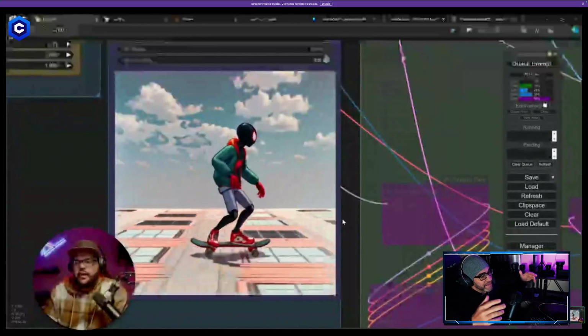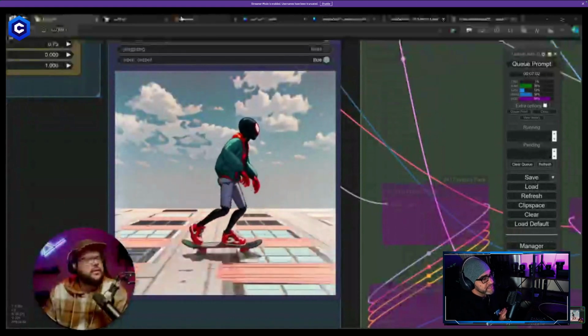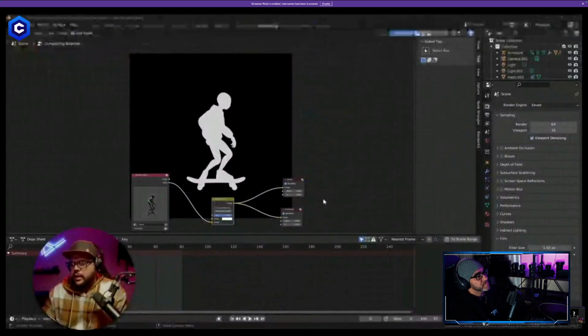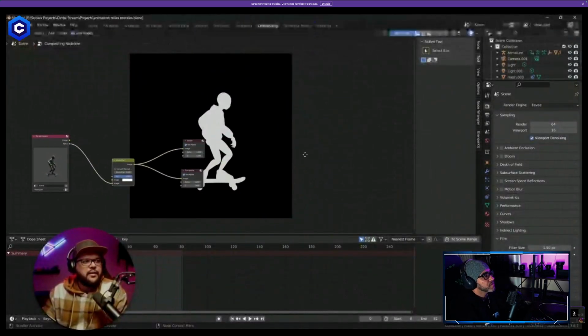E, any kind of last thoughts or takeaways you wanna spit out at us here? I did want to show you this last thing about the masking.